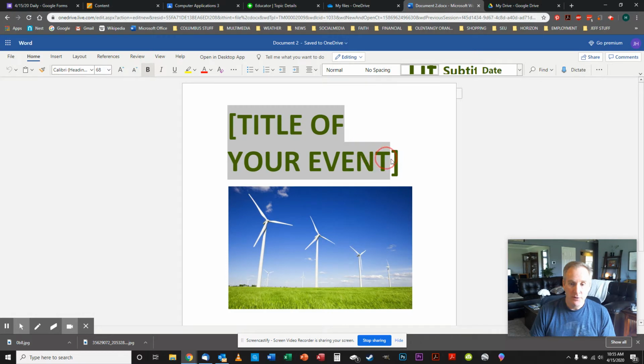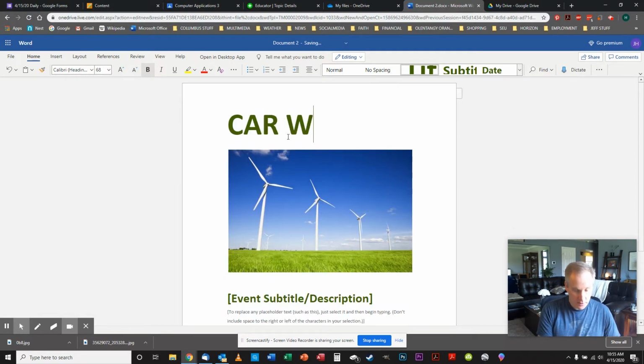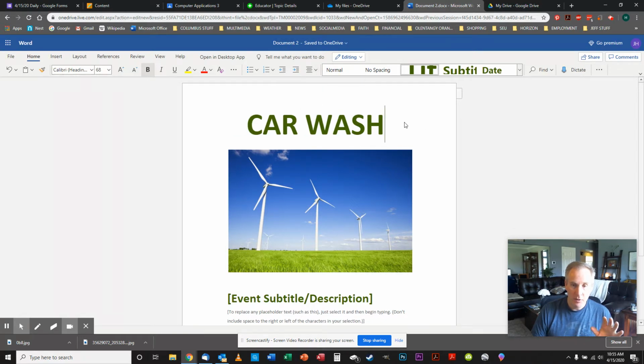What you do is you mouse over this and select all of it, from end to end. You select the bracket from the left to the right side. If you type anything in at this point, say we're going to name it car wash, it replaces the text in the brackets with what you type, but it keeps the same formatting. You see it's got this big green lettering, but we want it centered. So if we go up here to alignment and hit center, we kind of want to center everything.